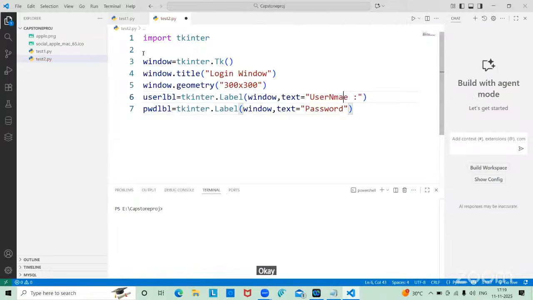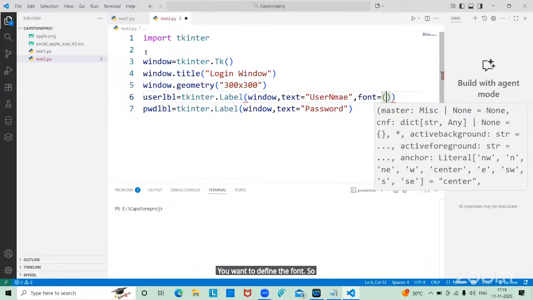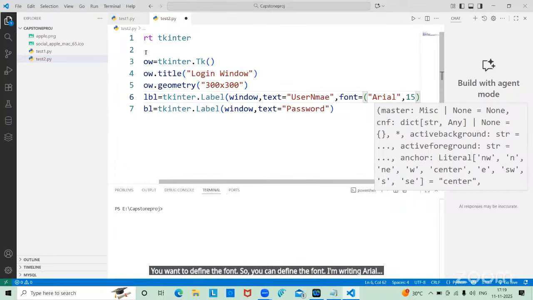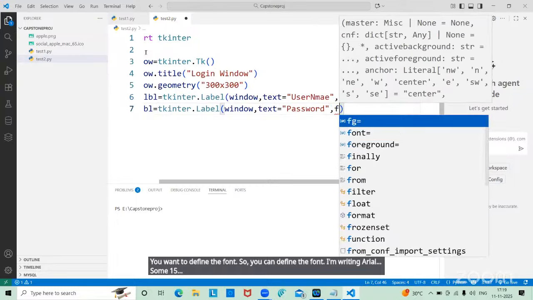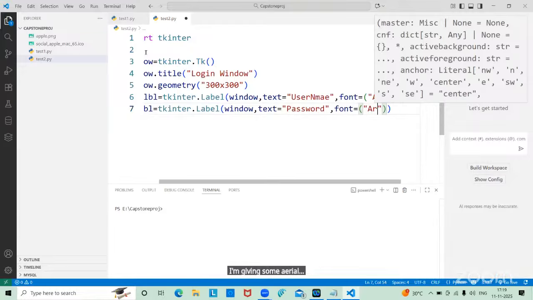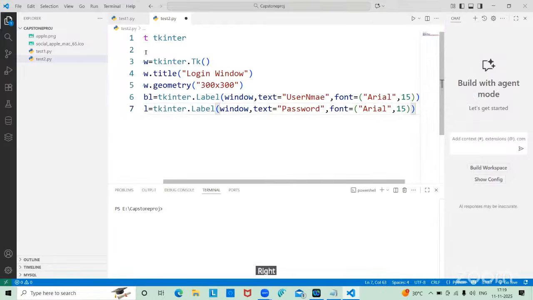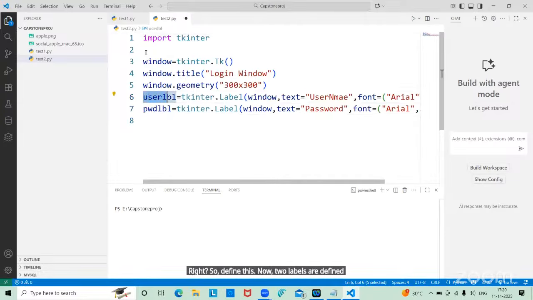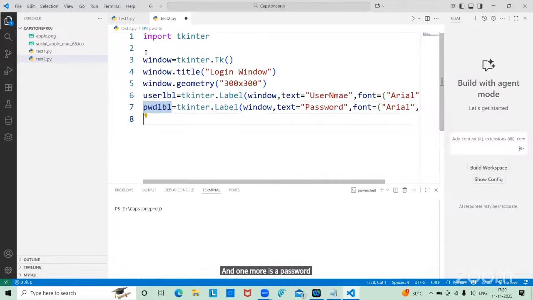And if you want to increase the size, you can define the font. I'm writing Arial, size 15, and here also I'm writing a font, Arial, size 15. So now I have defined two labels: one is the user label and one more is the password label.